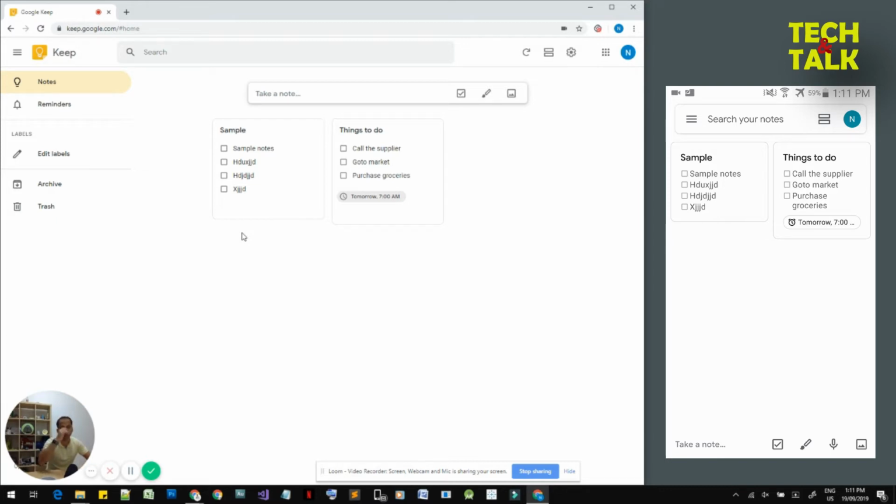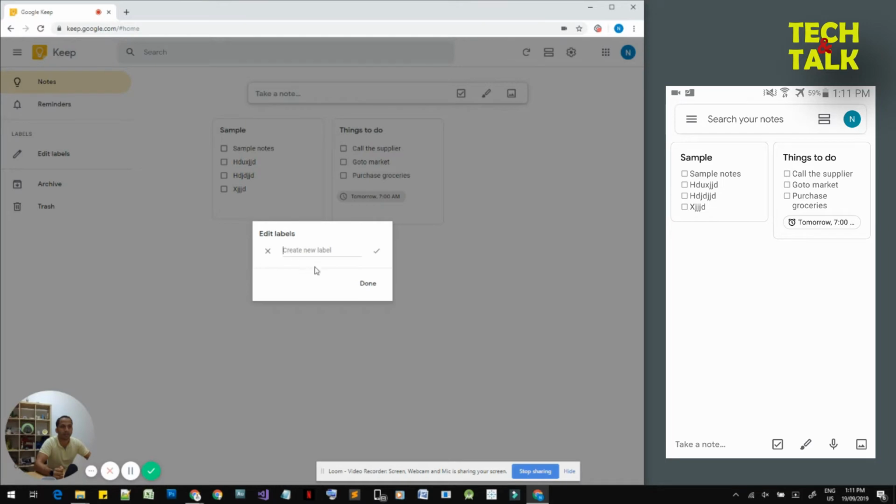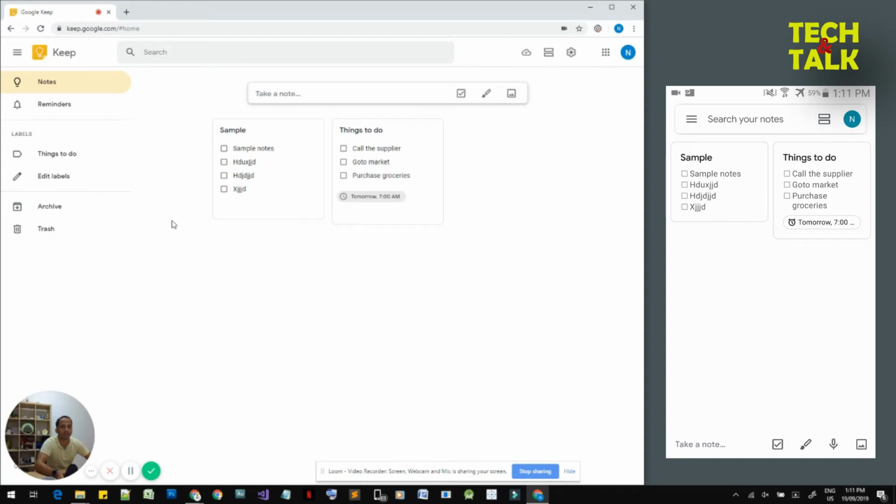There are different ways of doing labels. Here from the computer side, if you want to create a label, click on edit label. You can create new labels, for example, things to do, right? In this label, we'll be adding all the notes which are connected to things to do, right? Buying the grocery, or something for your work, something personal to do. So I'll click on done. So the things to do label is created.